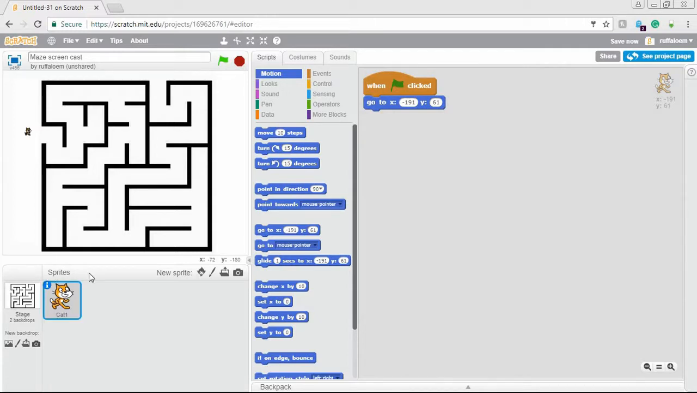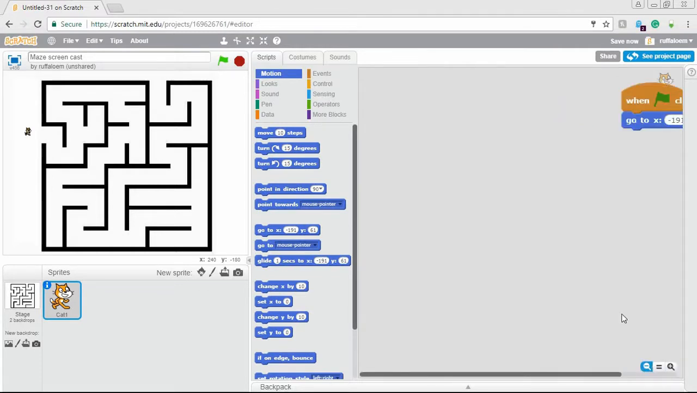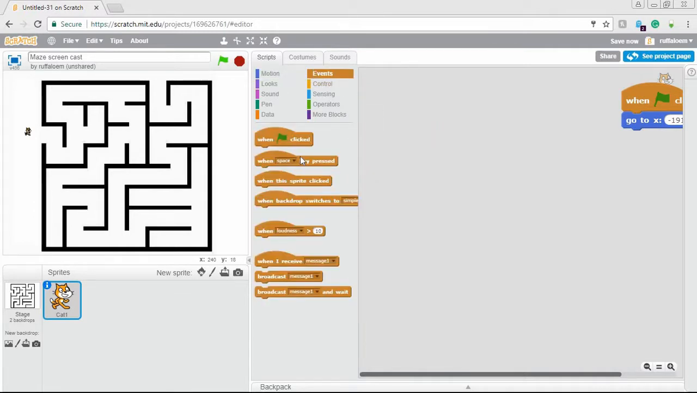Okay. So now what we need to do is create our player controls, and we're going to do that with events. Very, very simple. So I'm going to move this over because we don't need it, and I'm going to zoom in a little bit. Realize it's going to be a little bit hard to see. It's basically the same thing, but four different ways. We're going to use the arrow keys on your keyboard. So when we push the up arrow, our Scratch Cat's going to move up. When we push the down arrow, the Scratch Cat's going to move down, left, and right, same thing.